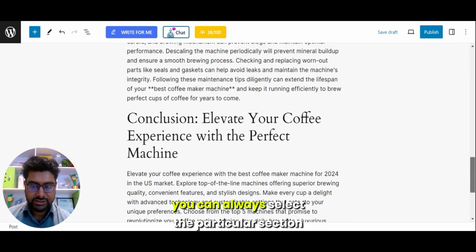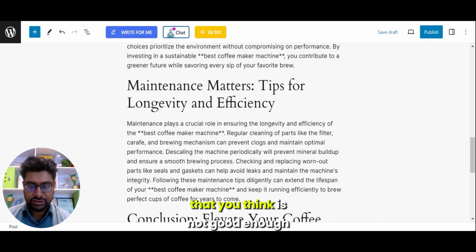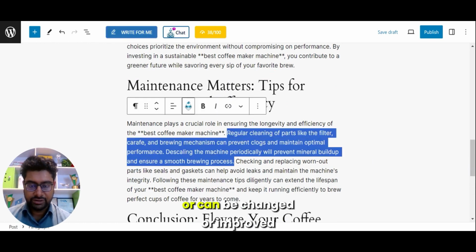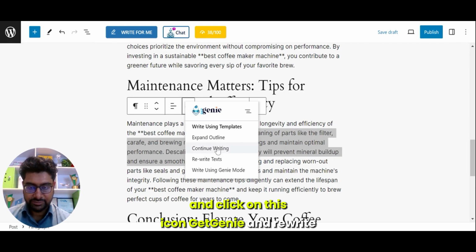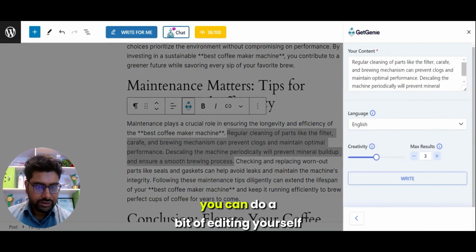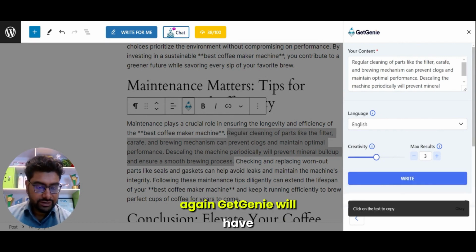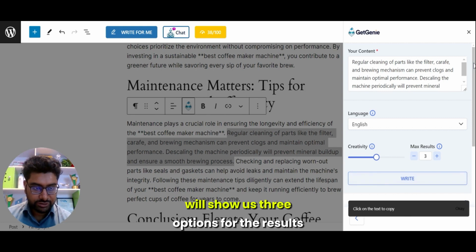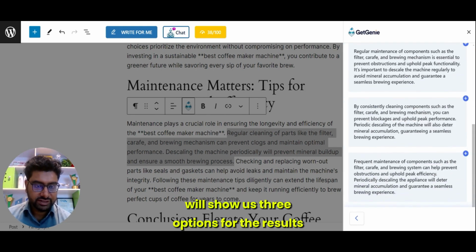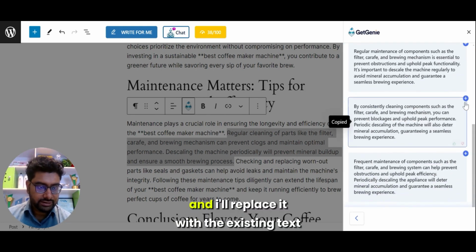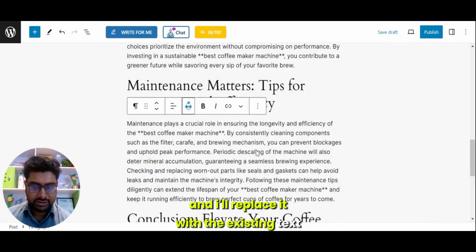You can always select a particular section that you think is not good enough or can be changed or improved, and click on this icon, GetGenie, and rewrite the text. You can do a bit of editing yourself here. However, I'll skip that and ask GetGenie to do that for me. Again, GetGenie will show us three options for the results. I'll select number 2 or replace it with the existing text.